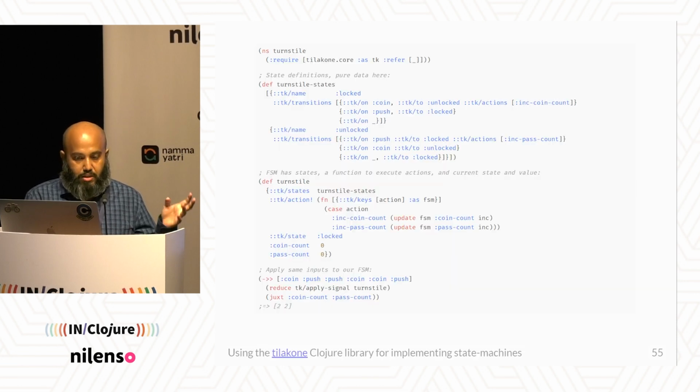So this is the same thing represented in code here. You see there's almost no code here. It's just data structures, right? This is using the Tilakon library in Clojure, right? So you represent the turnstile as transitions and states like that, and then actions and stuff, and then at the very end you say that these are the sequence of actions I want to do: coin, push, coin, push, whatever, and then apply these signals on the turnstile state machine data, and then finally print out the coin count and the pass count, right?